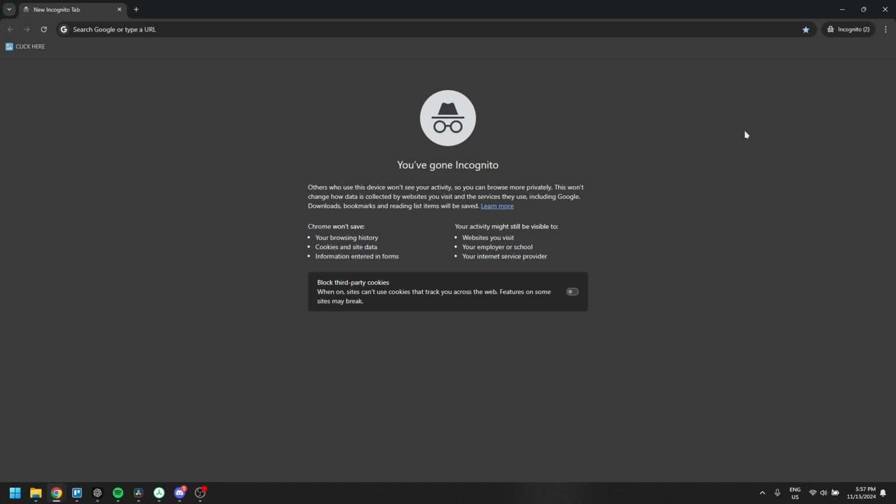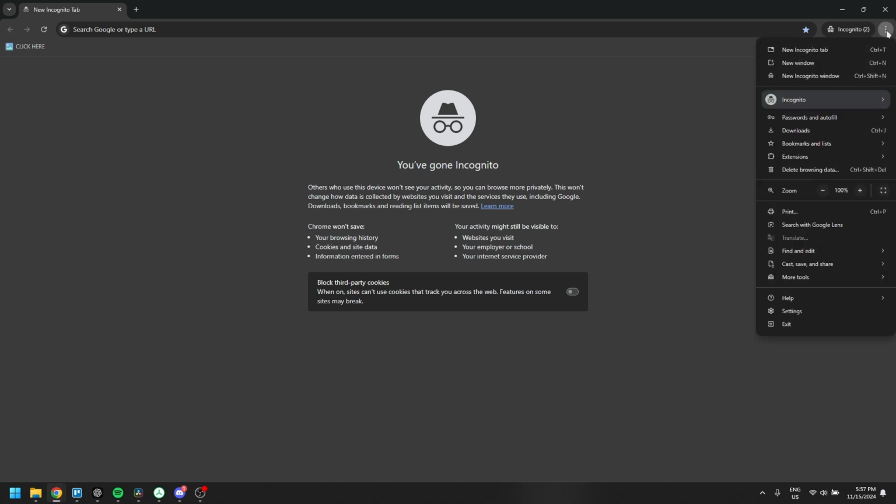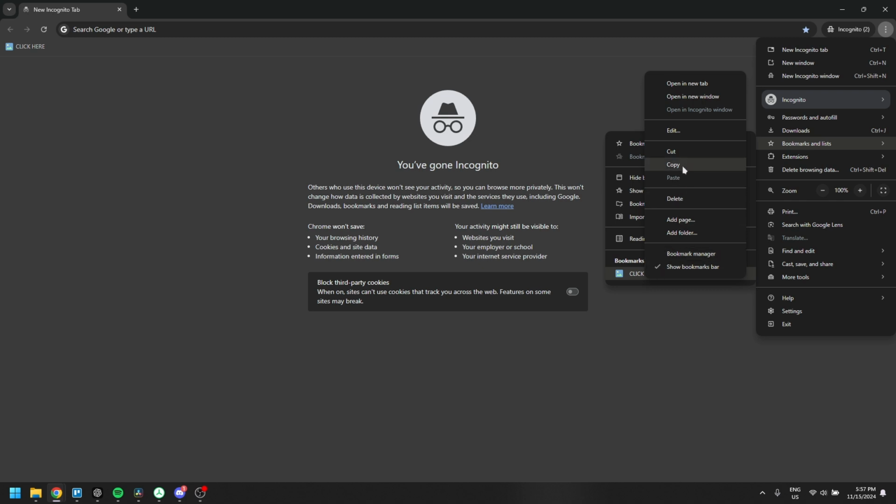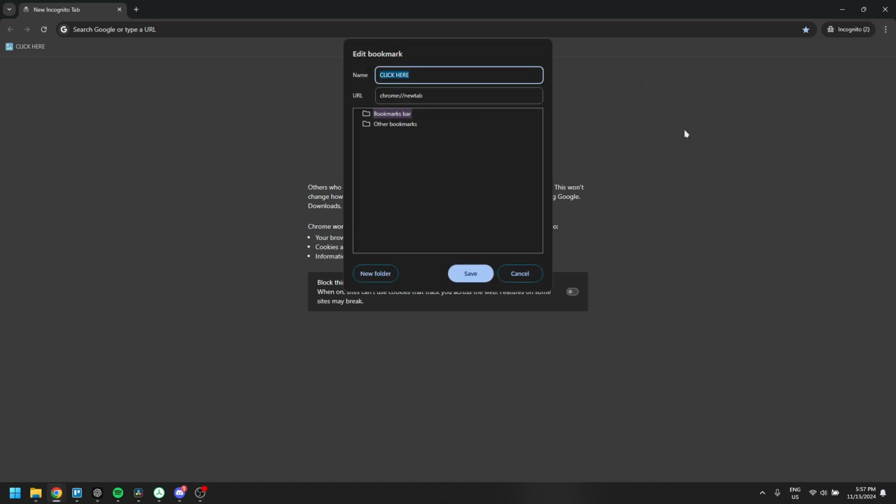Next, open the Chrome menu by clicking the three dots in the top right corner and hover over Bookmarks to see your list of saved bookmarks. Find the one you just created, right-click on it, and select Edit. In the URL field, replace the existing URL with the website you want to access.